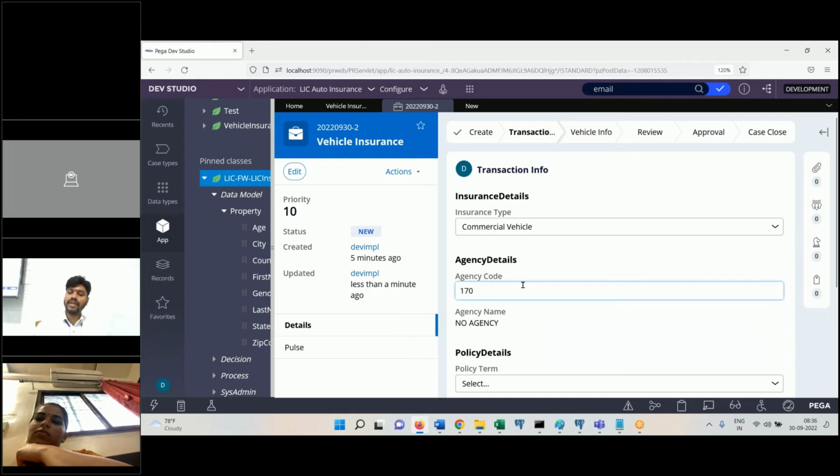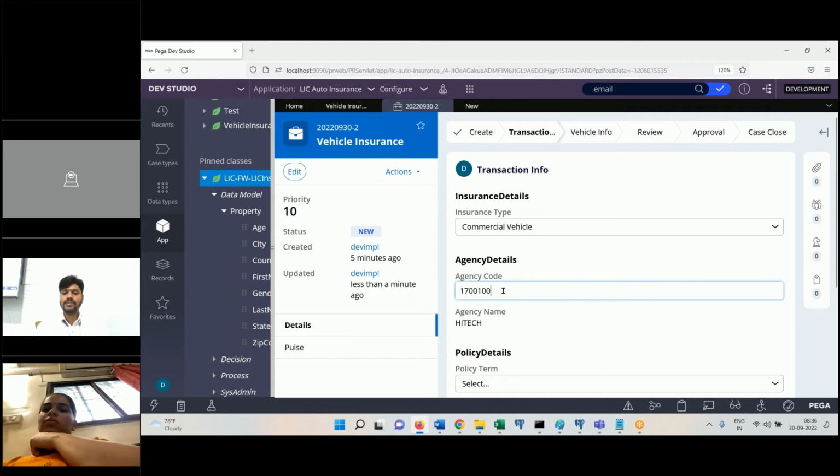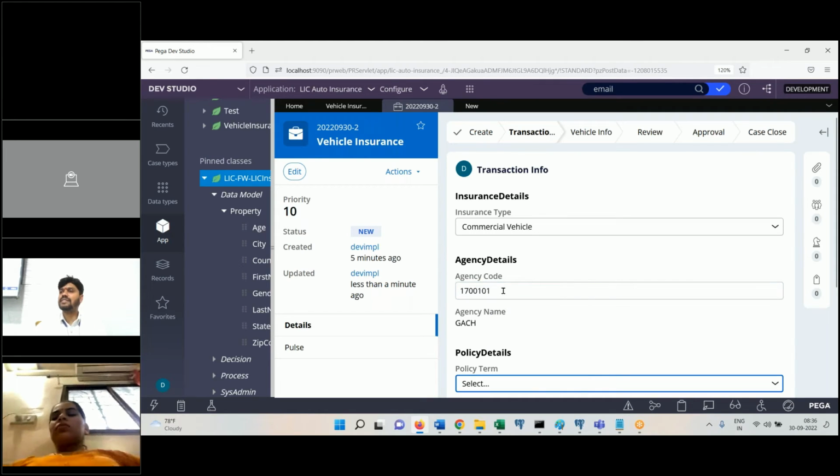Okay, maybe I don't have it. I don't remember what is the data. High Tech City branch. Whenever you enter agency code, automatically branch is being loaded. I change to a different agency, different branch will come.